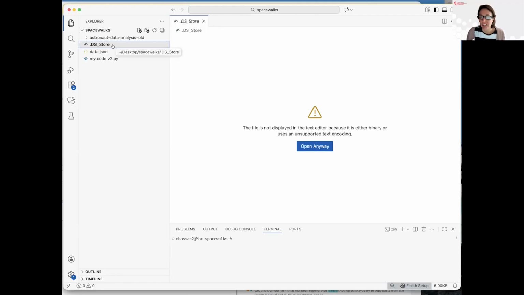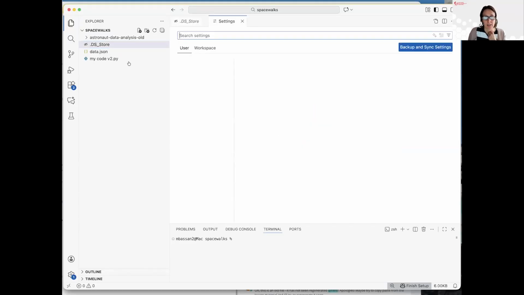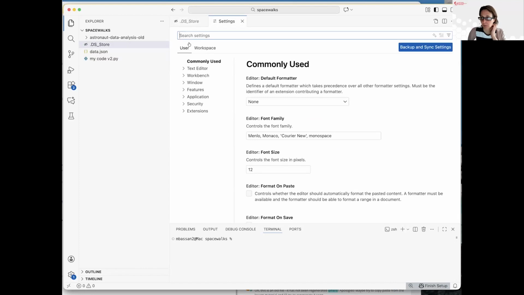This is because I think VS Code by default is configured not to show some of these hidden files. So what you can do is go to your settings. For Windows users, it would probably be Code, Preferences, Settings, and for Mac users and Linux users, it might be Settings.